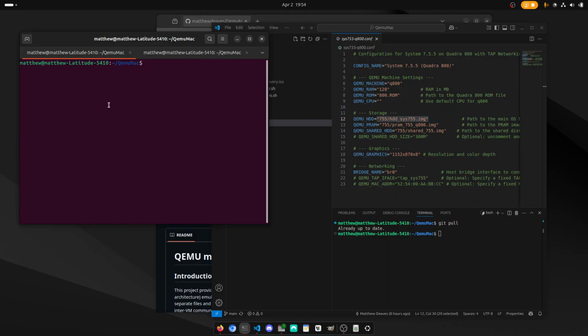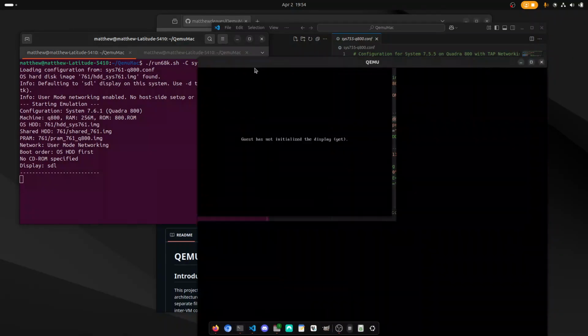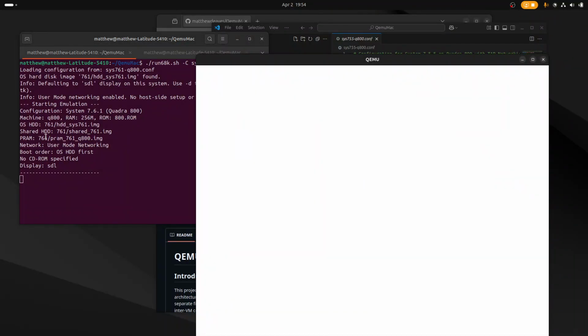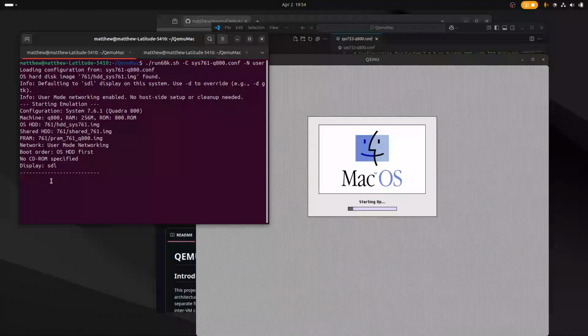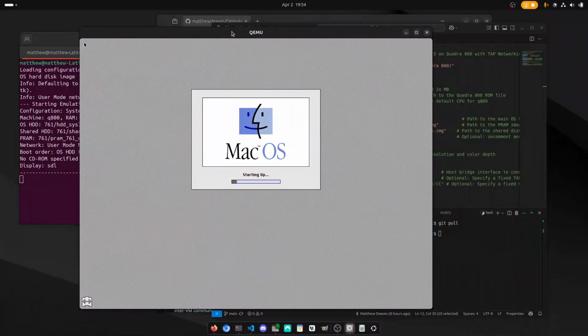The reason I've got these two options is that with bridge networking enabled, the VMs can talk to each other, but they can't access the internet. If you want a machine to be able to access the internet, again, you just run the same script, specify the config file you want. So we'll boot system761, but this time use a -n option and specify user as the networking mode instead of tap, which is the default. If we fire this up, you see this time the script, there's no output there about setting up bridge networking. The machine boots.